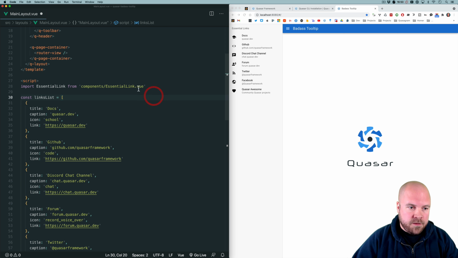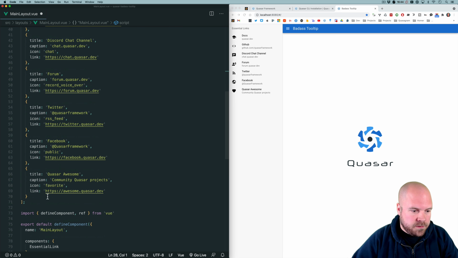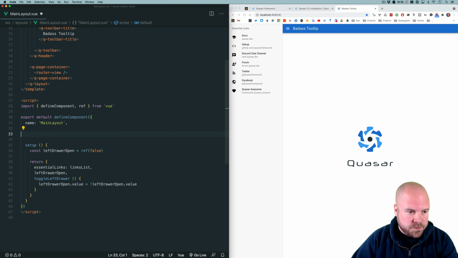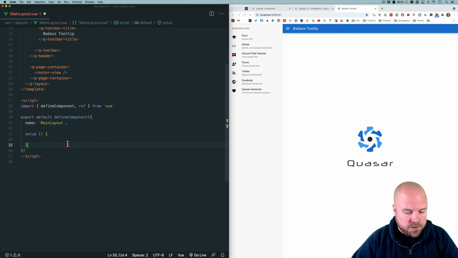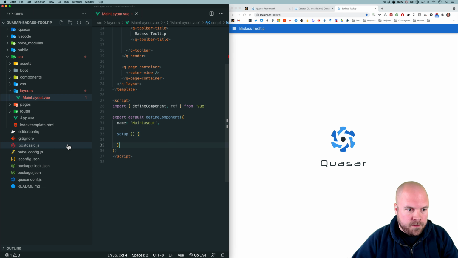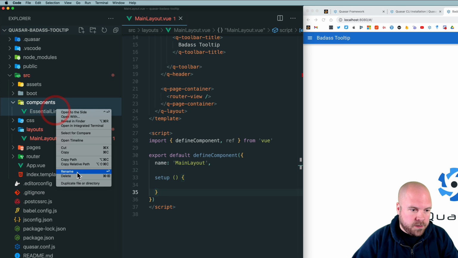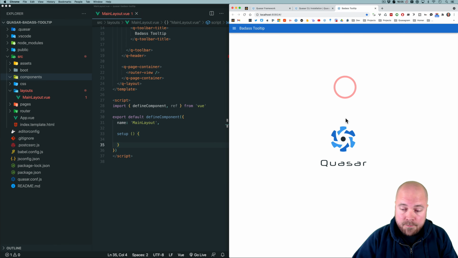And we're not going to need any of this EssentialLink stuff now. So I'm going to remove this import and this links list. And I'll remove this components object. And I'll just remove everything inside this setup function and save that. And I'll also delete the EssentialLink component in the components folder. Get rid of that. Right, now let's create our badass tooltip component.